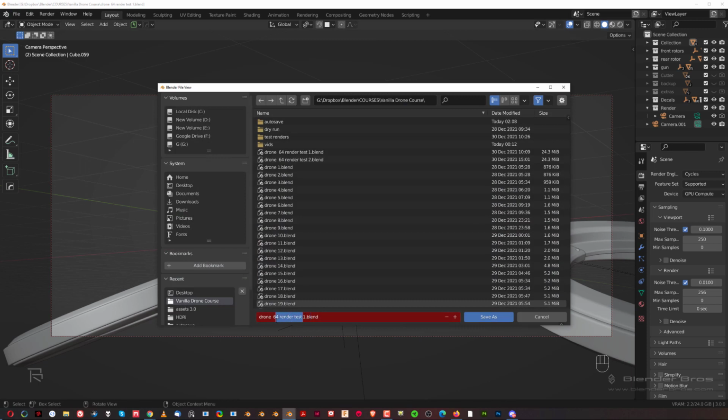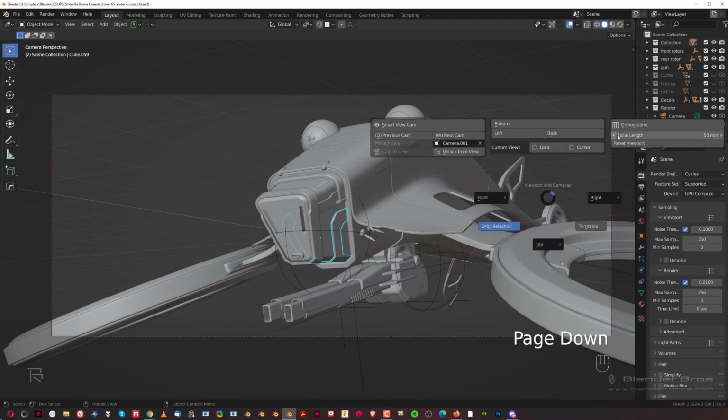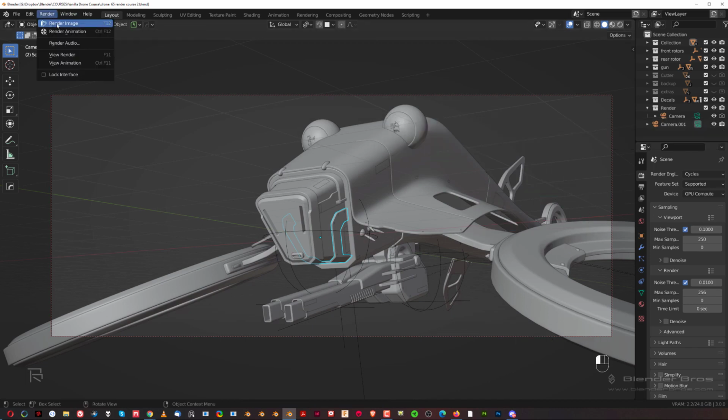So we're gonna have 65 render course 2, and I'm gonna create one more for you guys. It's gonna be, you know, high angle. We could also change the angle here if you wanted to, but this one is with the default 50 mil. So that's our default angle, 50 mil. Let's render this, see how it's gonna look.